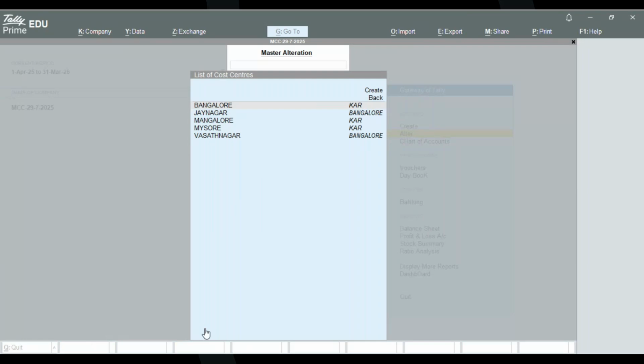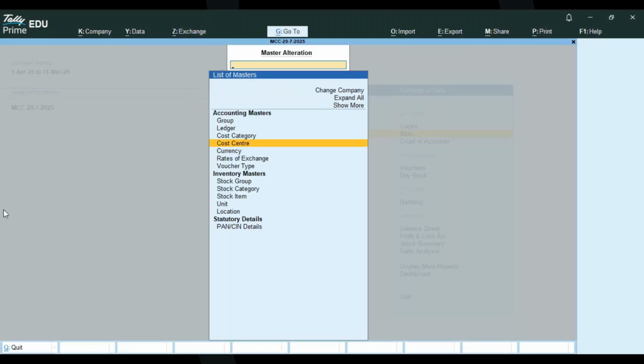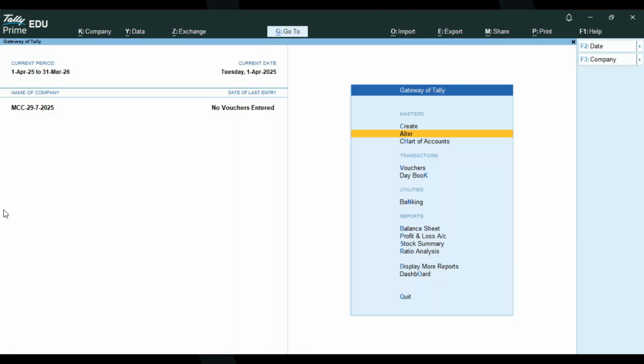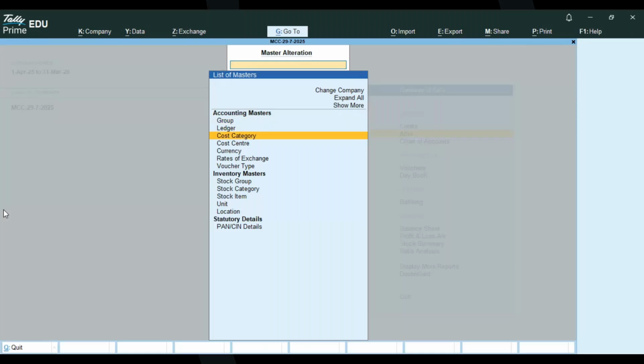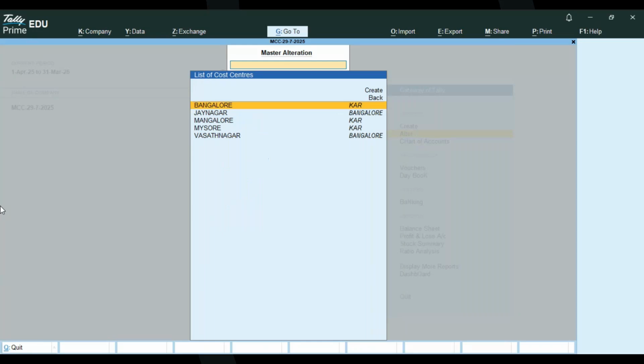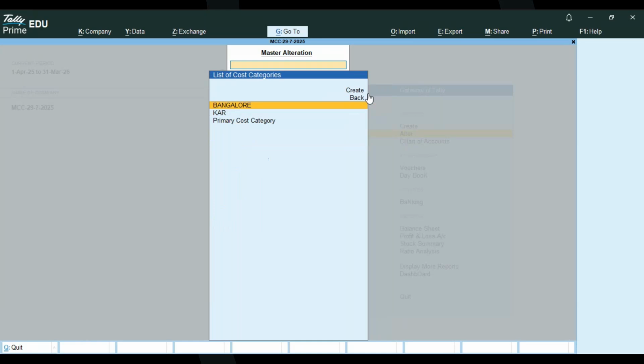You want to know after you have done, after you created: you go to alter, enter, go to cost centers, enter. There you can see the list of cost centers you have done. When you get the list of cost centers, automatically the cost category is also there. You can also go to cost category, enter, and you can see how many cost categories you have. That answers your question.